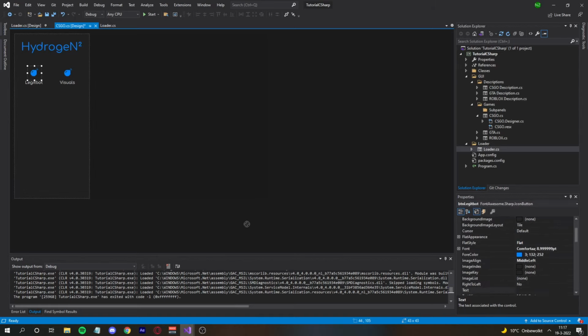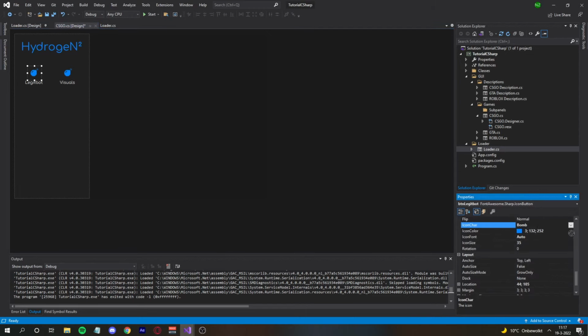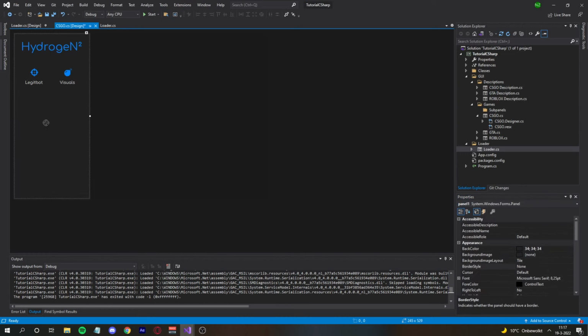Okay, I think that looks better. And the legit bot is going to have a different icon than visuals. So let's click the button here and change it to Crosshair. All right, so we have Crosshair now, and for visuals I'm going for an eye, I think. Yeah, an eye. I'm going to copy the label and the button once again.